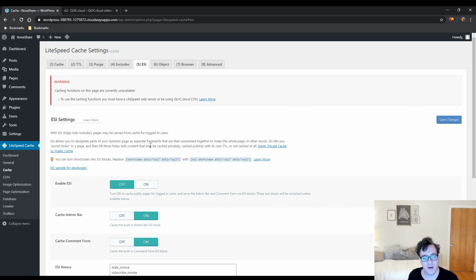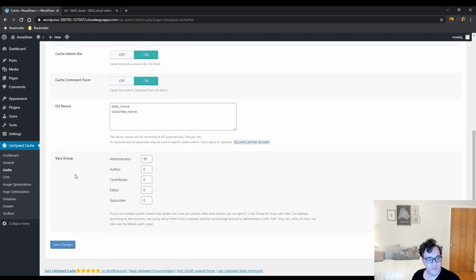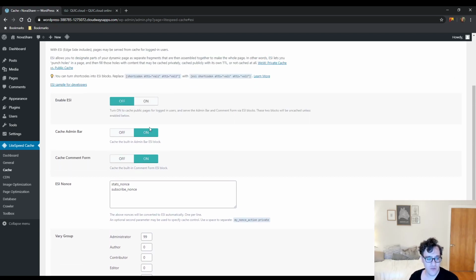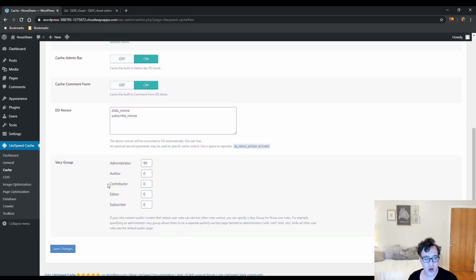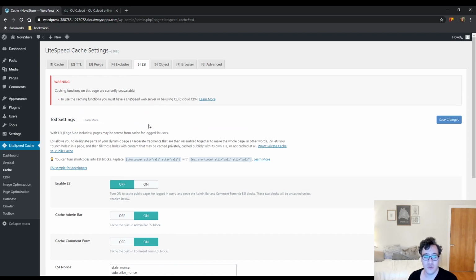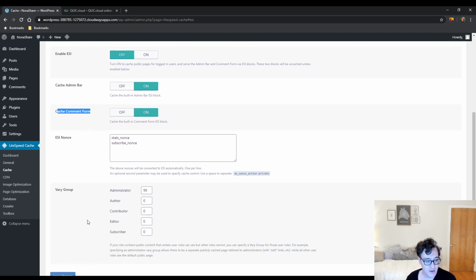You could set up Edge Side Includes to make sure only that bit is not cached. So the rest of it is cached, which will reduce the overall server time, the load time, and the load on the server. Unfortunately, it's complicated to set up, and I'm not going to go through the entire setup process. They have documentation on how to use this. It is very much a developer feature. It is not user-friendly in the slightest, but they do allow you to automatically exclude the admin bar and the comment form if you so wish.